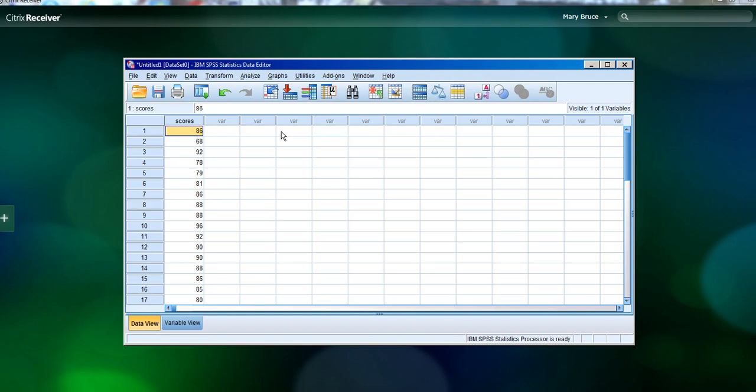All right, so I'm going to first walk you through how to find the descriptive statistics, the mean, the median, the mode, the standard deviation, and the variance, because I want to do that first, mainly because I need things like my range of the data set before I can construct my frequency table.